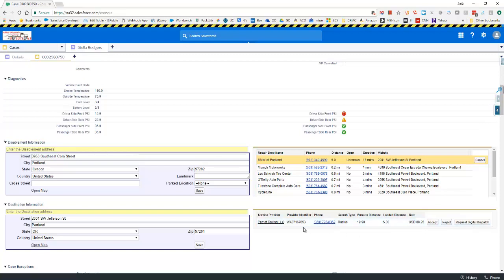So what I'm going to go ahead and do is I'm going to look at this guy and I'm going to go, well, I know his en route distance. I know what the loaded distance is to get from where I'm broken down to BMW of Portland. I know the rate that he'll do it at, and if I wasn't going to do it digitally, I could accept or reject this provider, or I could request a digital dispatch. I'm going to go ahead and do that now.